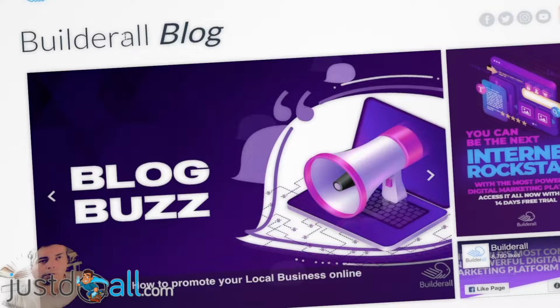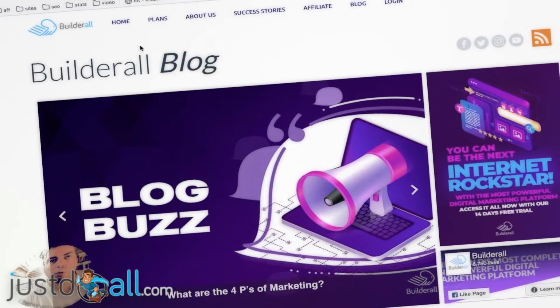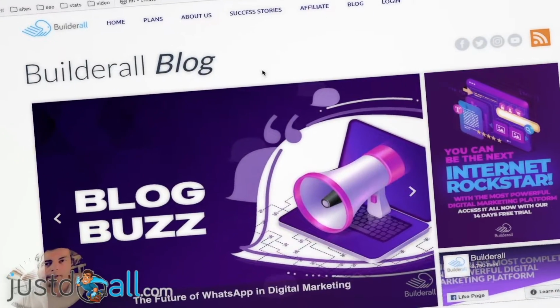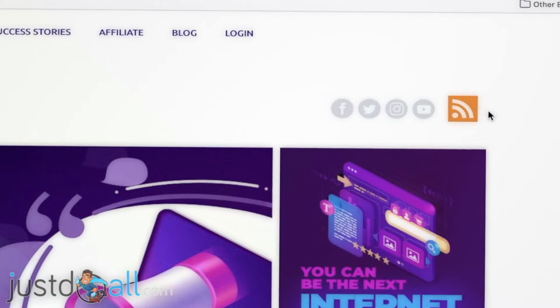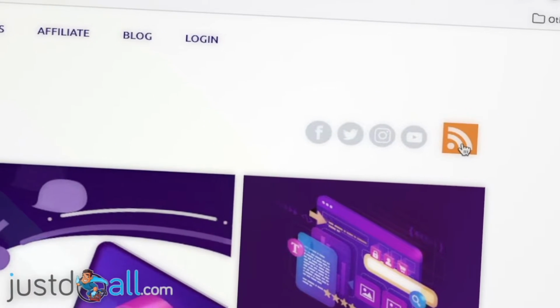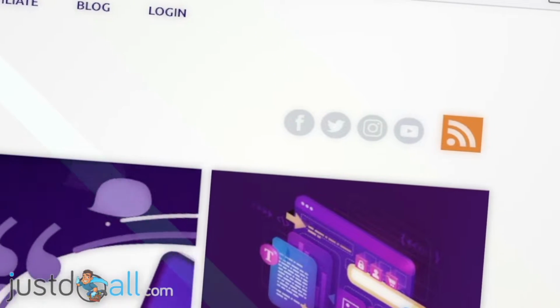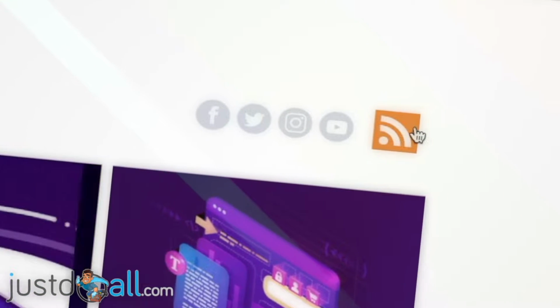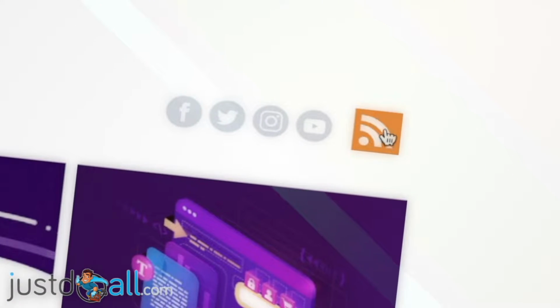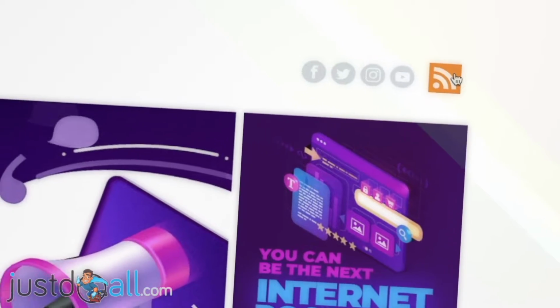So the blog of Builderall, you can go to it. You click on the menu blog, and you have here this icon, the orange icon, which is RSS feed. It's a list of all articles in the blog. So each time a new article is published on Builderall's blog, it will be added at the top of this list. So this list is just a text file which is automatically updated. So we will use this as a source for our automation tool.